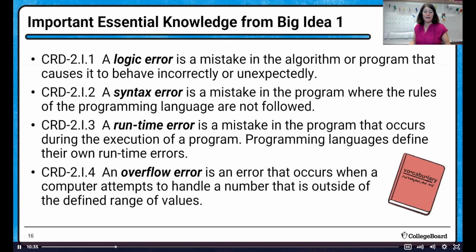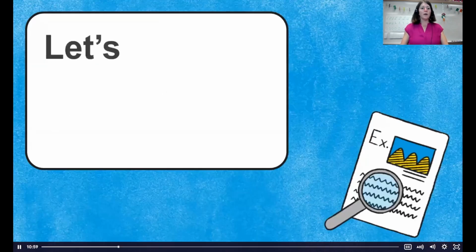So that's some of the essential knowledge from Big Idea 1. It's a little vocabulary there, but again, in this case, this vocabulary is important and helpful as we begin to look at multiple choice questions over these topics. Again, we'll see some coding examples and we'll analyze some code, but a lot of times it may involve some of this terminology, and it's important to review this essential knowledge before we move on to our examples.